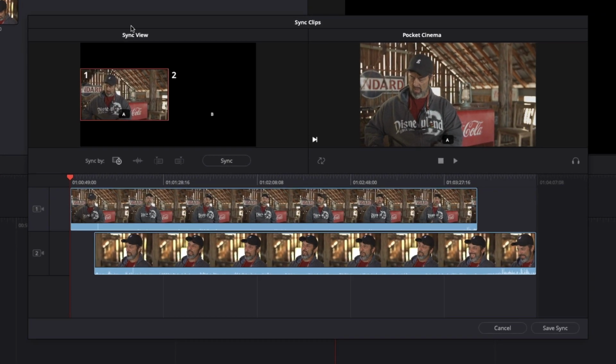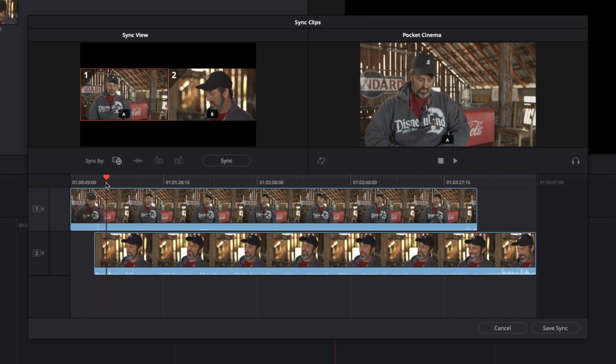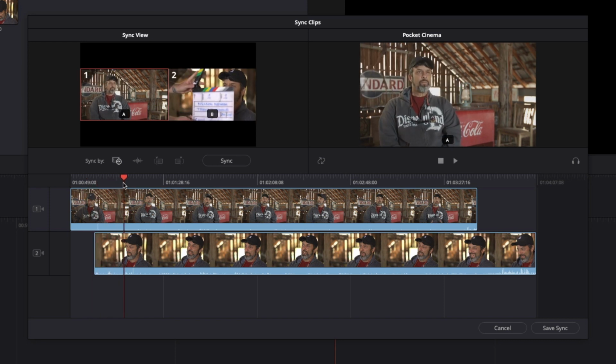A window will appear called the Sync Clips window. The first thing you'll notice is that both clips seem to be offset from each other. This is because each camera did not have matching time code when the scene was shot, but we did start the recording at roughly the same time. Scrubbing over the clips, you can see that angle 1's clapper comes in before angle 2's clapper. So these clips are definitely not in sync, and I don't need to play them back to prove that point.